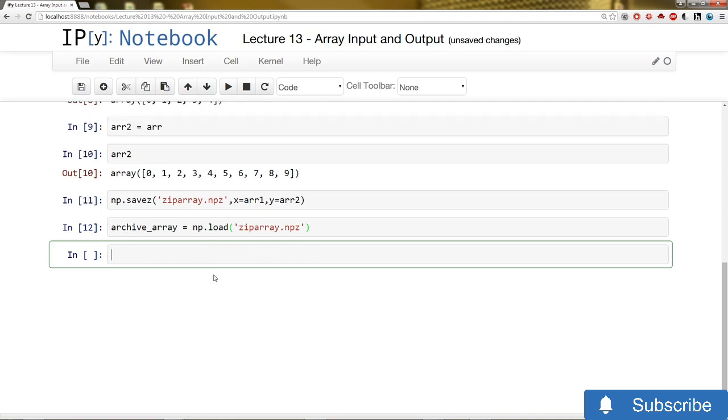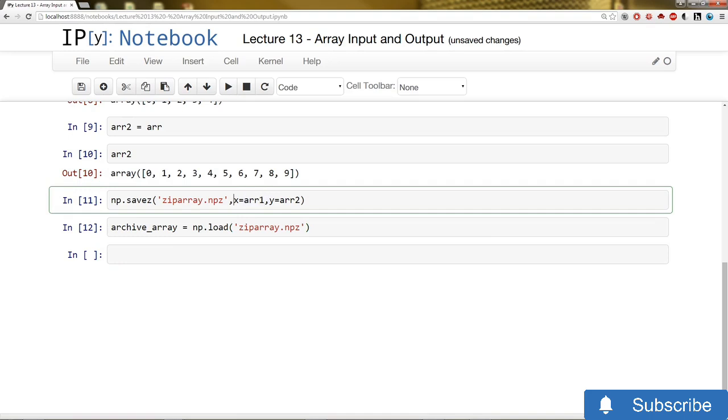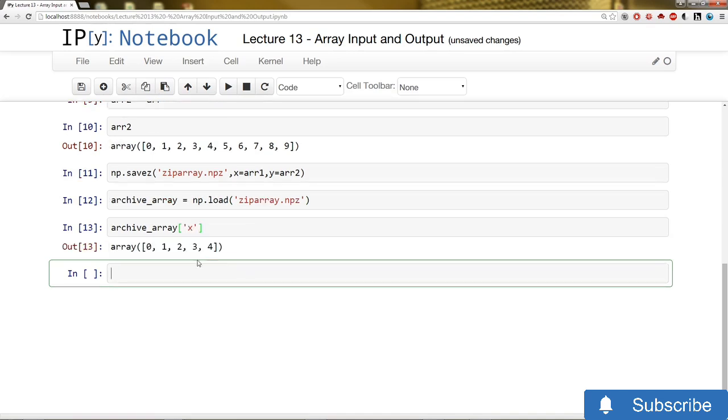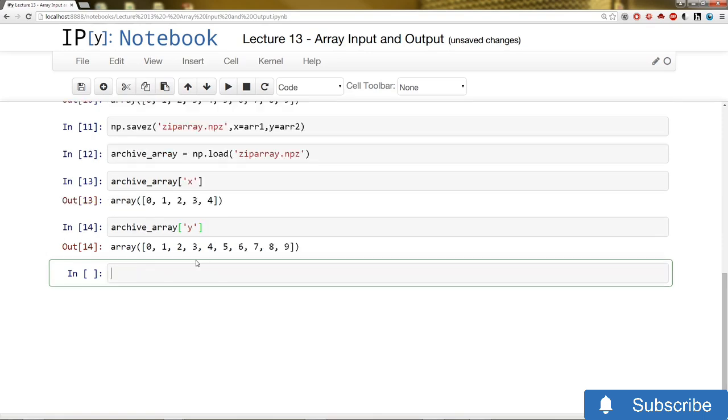So it did. So let's say I wanted to look at that first array. Since I saved it as X, I can just call archive array, just call X here. And there's my first array. And then similarly, I can call my Y, and I should get the second one. And I do. So that worked out well.